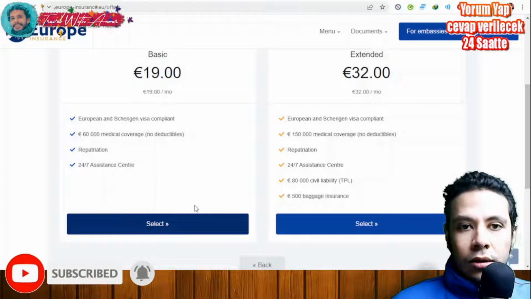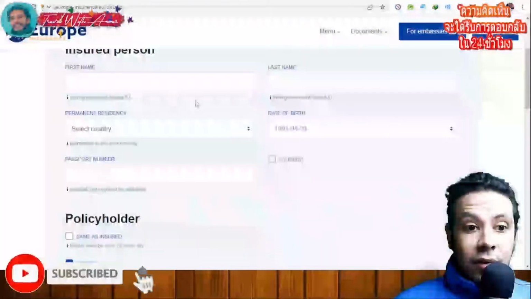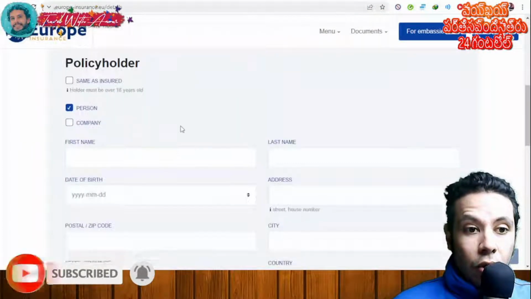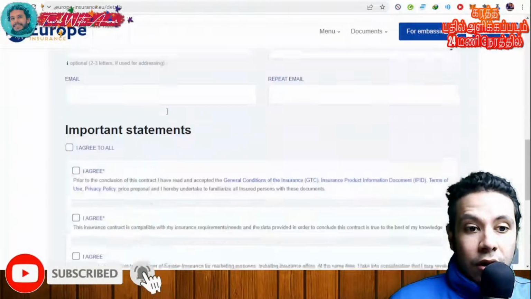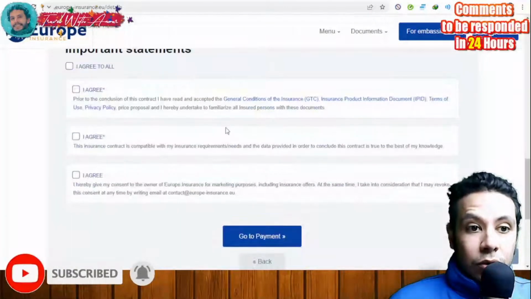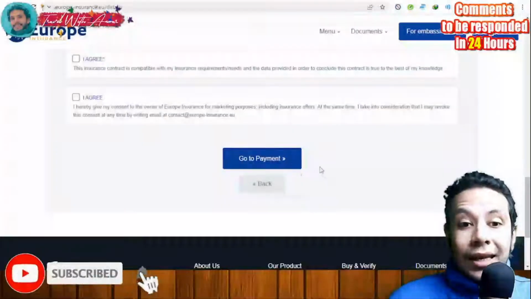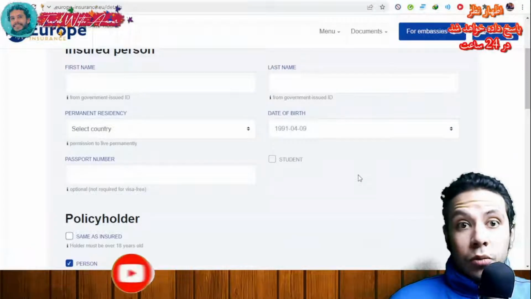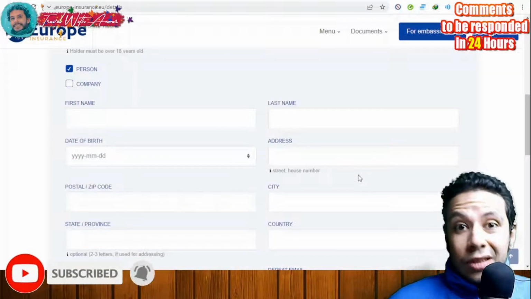For this basic one I will select it over here, and now I will have to fill my details, the insured person, my name, and the policy holder also if it is the same person, the same details, my own details, and important statements, just some statements, and in the end you will get to the payment. So this travel insurance which will cover more than 60,000 euros for 1 month, it's just only 19 euros.